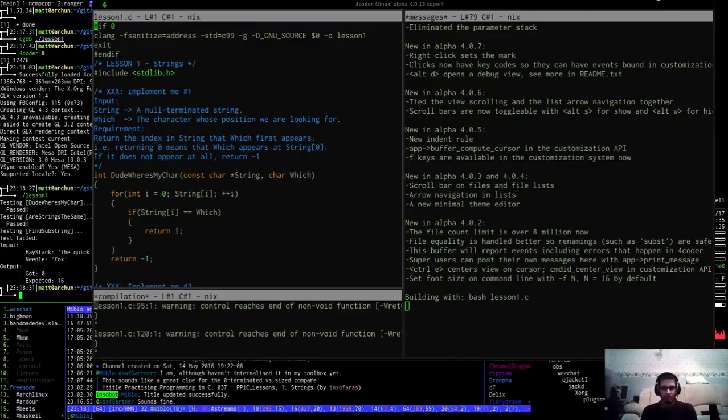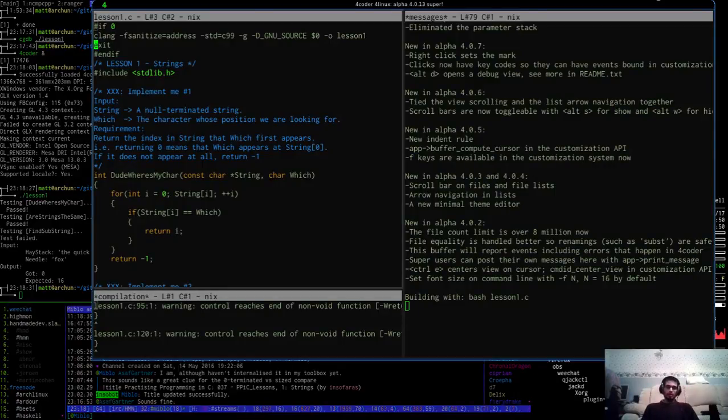So yeah, again I'm on the external keyboard, so it's all a bit unusual. I'm not in the right window.